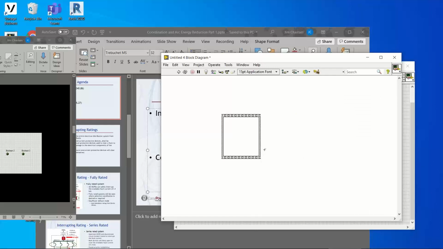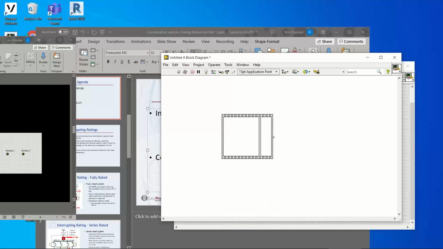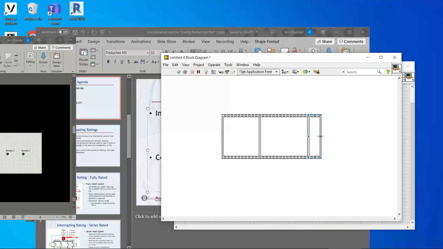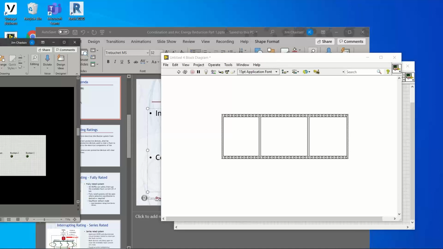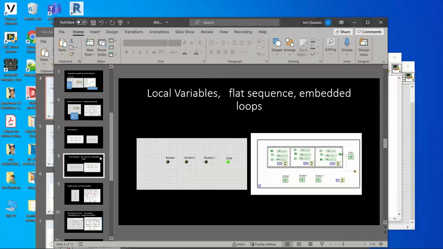You draw a rectangle, and then you add a frame after. You pull it out. Was that a right click you just did? Yes. All right. So all we're doing is building three frames, putting a delay in each one, and then inside of a while loop. So that's one I want you to play on your own and see if you can sort it out.